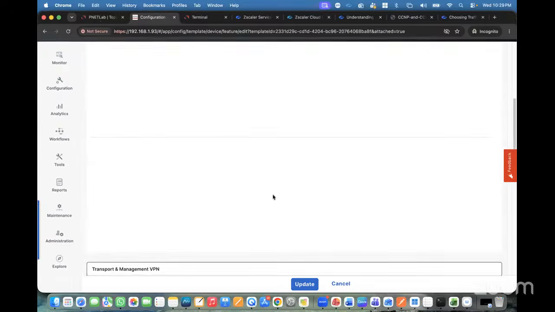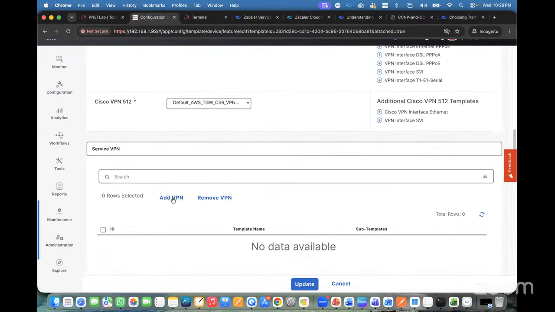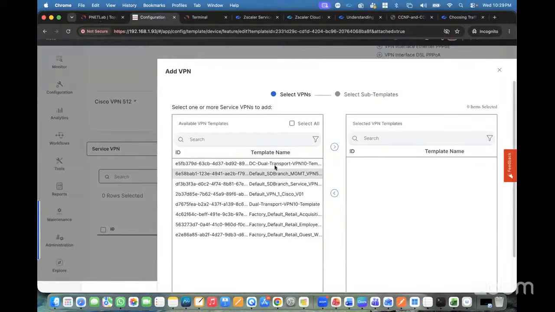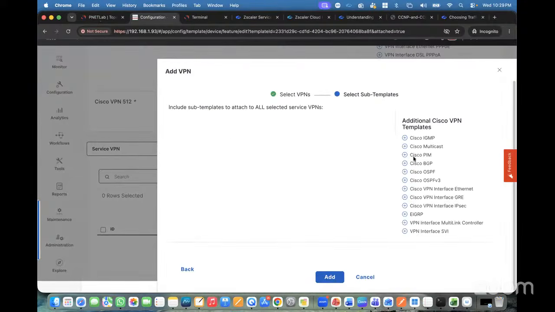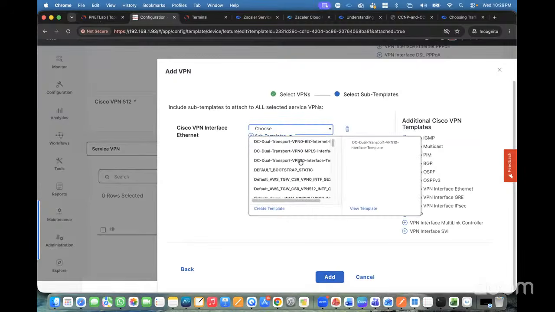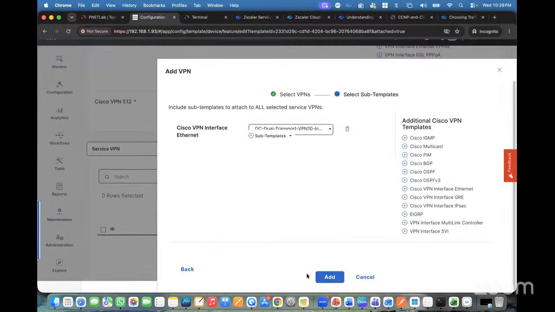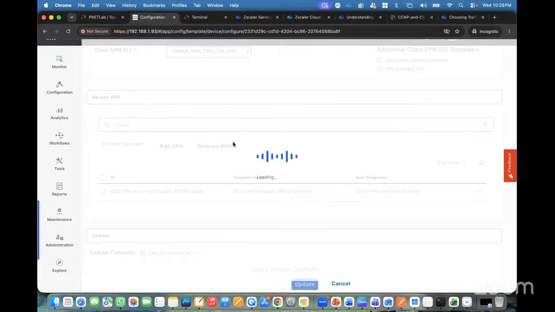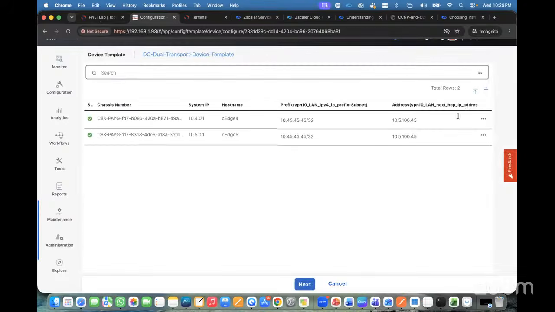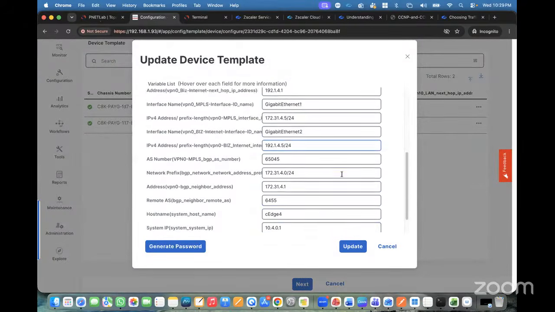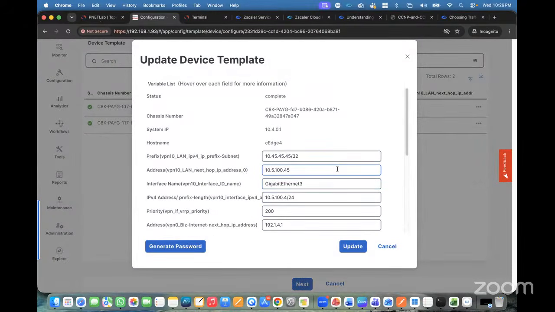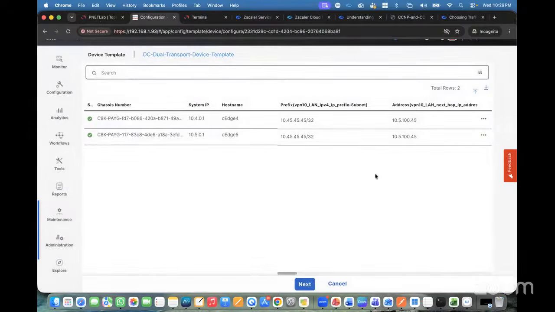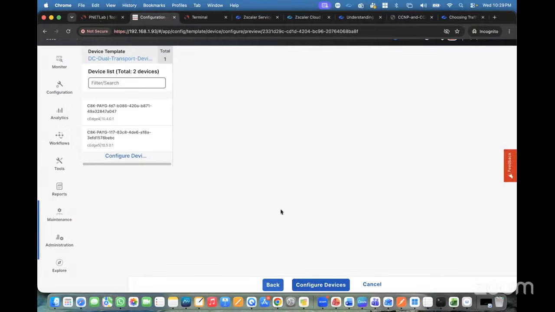It will pull the last information which we put when I added the VPN and all. So DC dual transport VPN 10. Next interface, I will choose the DC VPN 10 template. Okay, update. So it will fetch the information which we pulled last time. You can see now it looks fine. Everything is good. Okay, so if you're making any changes in the feature template hard coded, you have to change the feature template only.